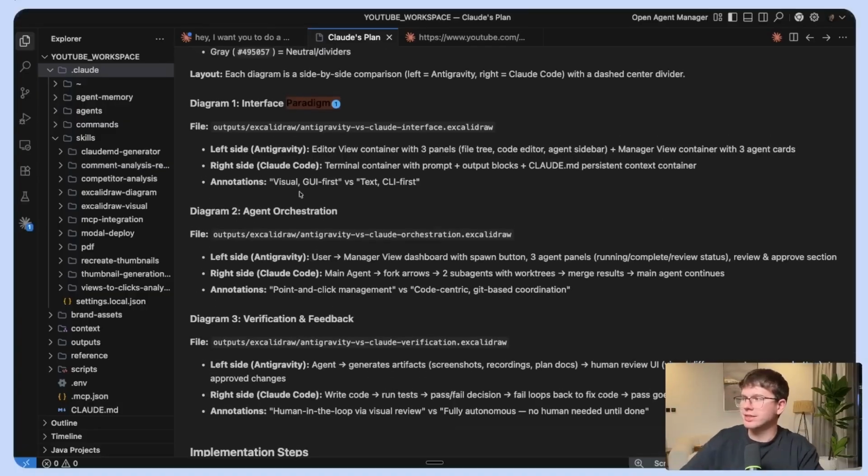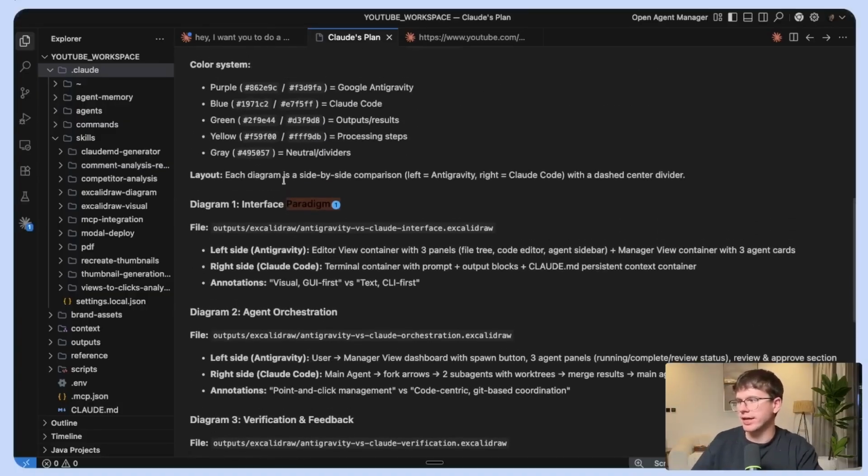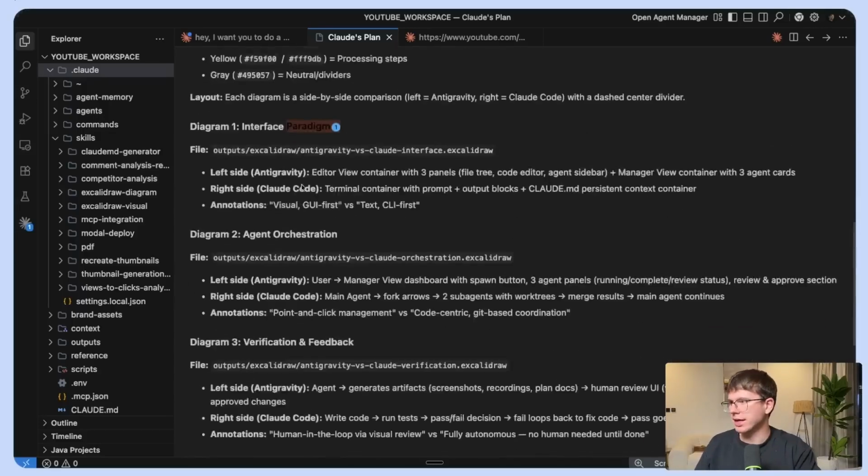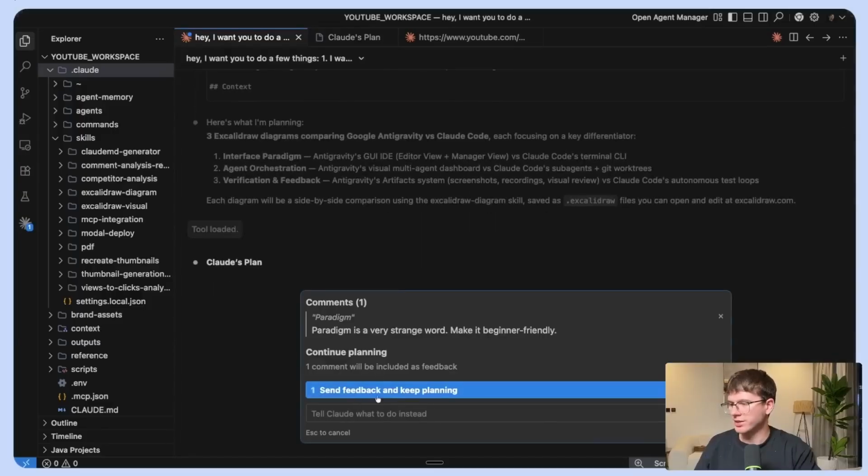But also I get to see exactly what it came up with. Because if I didn't like interface paradigm or if I didn't like agent orchestration, I could say, hey, can you find something else, right? And we can go back and forth. Now, let's say I like the plan, everything's good. Now I can press send feedback and keep planning. So send feedback because we added 1 comment.